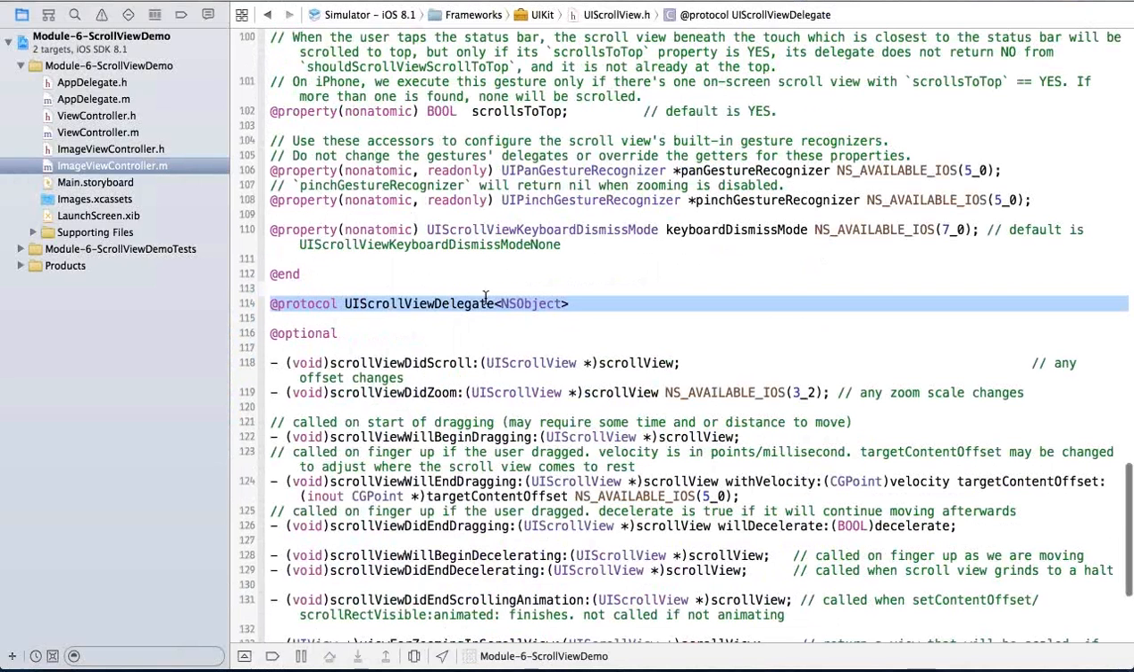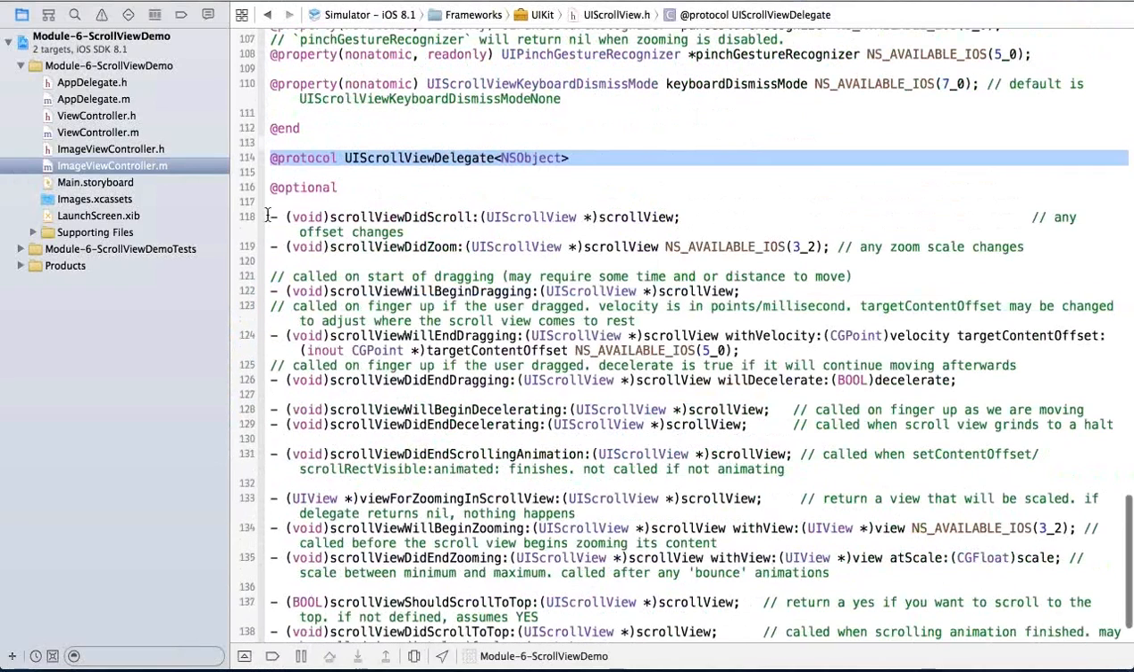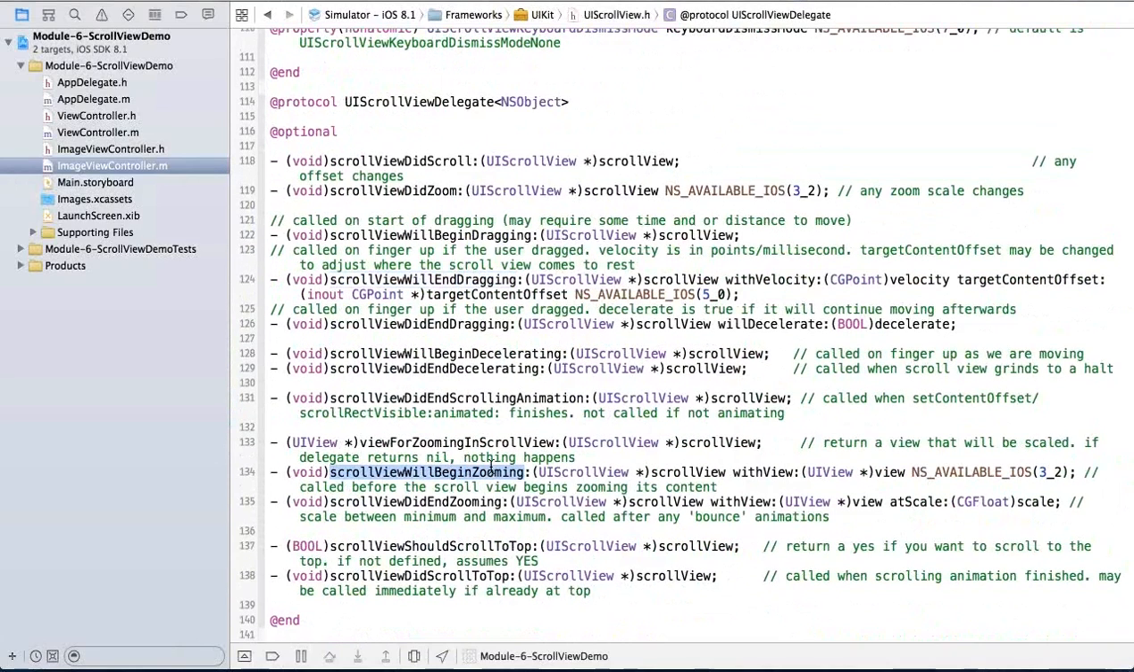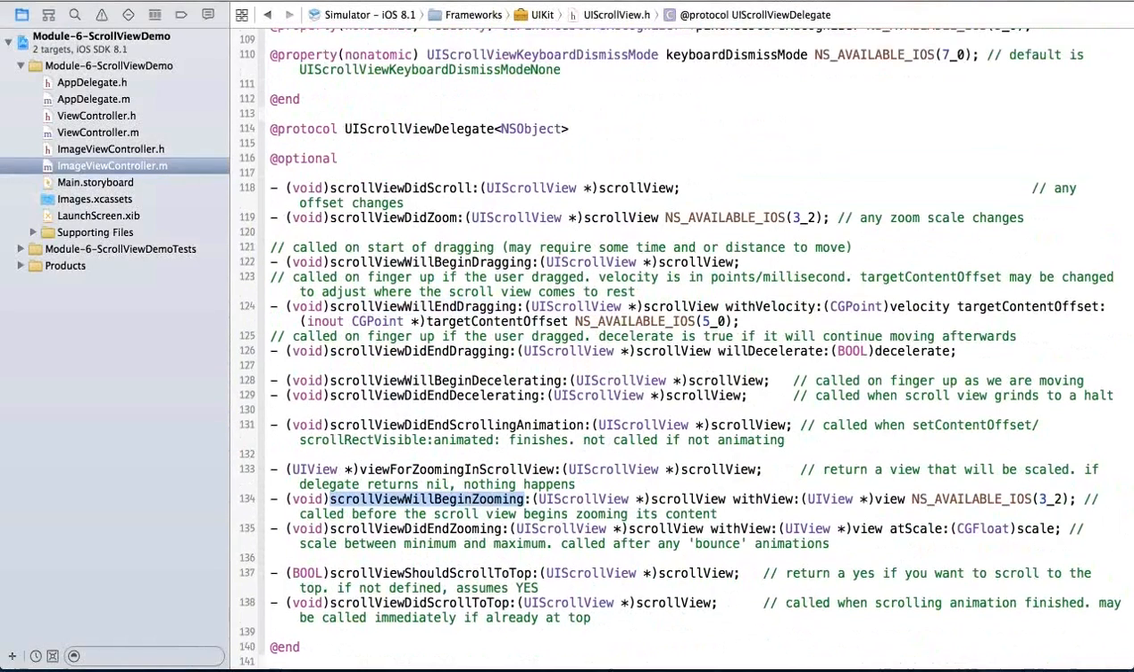Whenever you scroll, these are all the optional methods. You have scroll view did scroll. Whenever there is a small change in the scroll, this method will be called. Whenever you zoom, scroll view did zoom, so you can infer it by the name, whatever you can see here. So did end dragging, will begin decelerating, scroll view will begin zooming. If you want to do some animations or show some buttons whenever you are zooming in, you can use this method and add some more methods there. So that's for the UIScrollView.